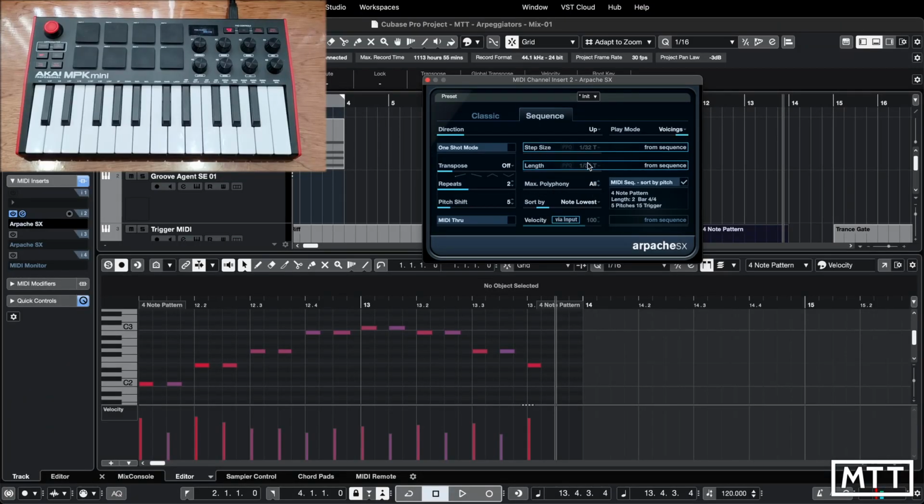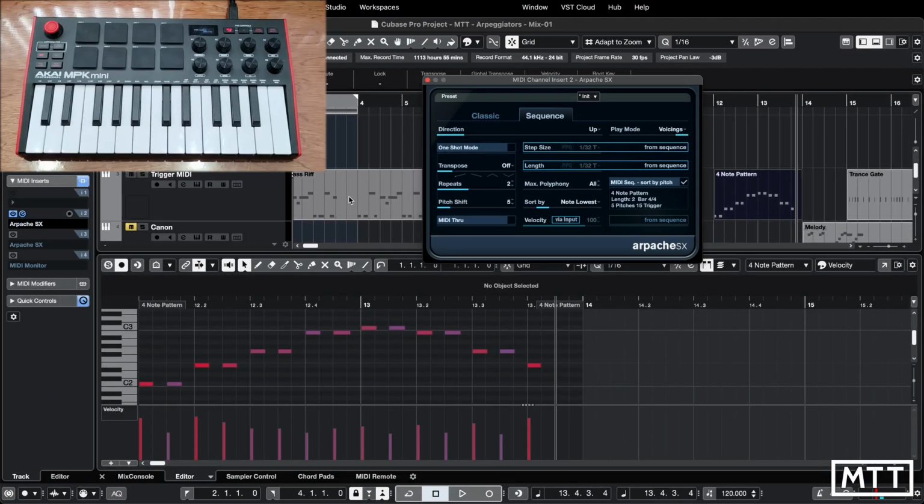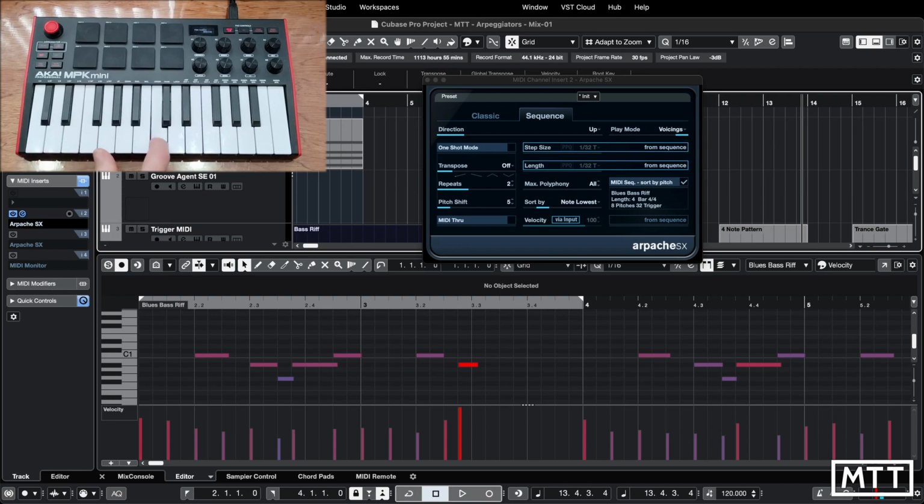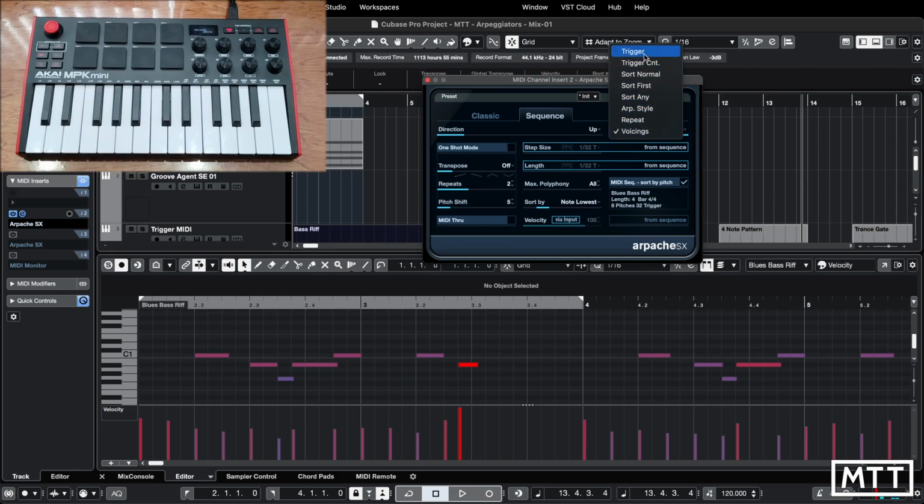Now, let's take a look at these settings here. So first things first, let's put the bass riff back in. So here we're back to being in our blues bass riff. And we're going to go back into trigger mode. So this allows you to make some variations to it. You can see here at the moment, the step size is from the sequence because that's the mode we want to be in. But we can set it back to any particular value by clicking here. And then you can set it, in this case, it's set to 16ths.